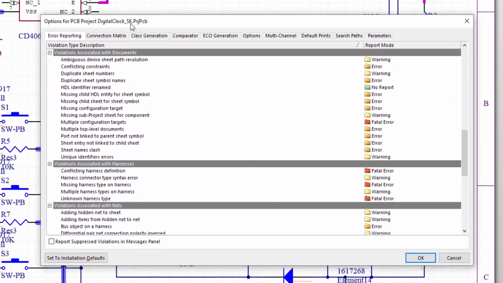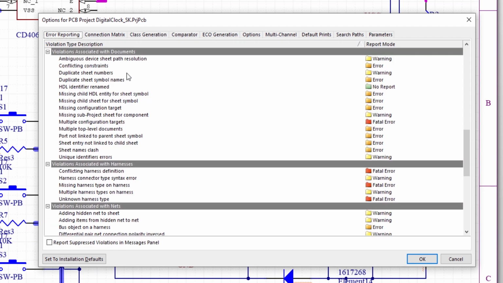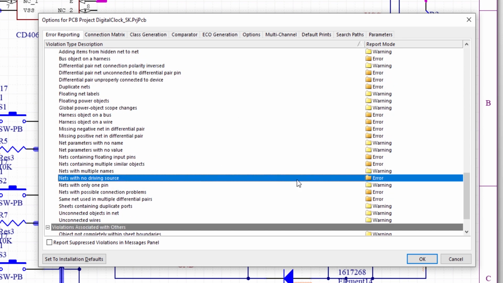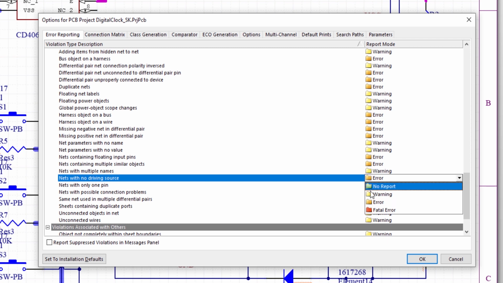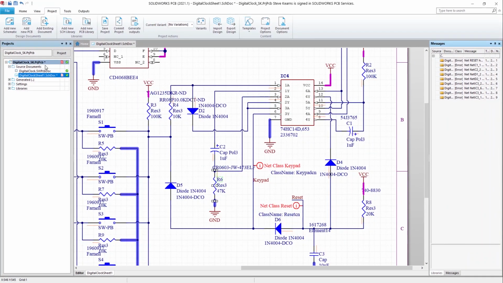On the Matrix tab, the report mode states are selected by cycling through the options. Now setting nets with no driving source back to warning, ERC reports them as warnings and successful. This is because the validation tolerance has been met.